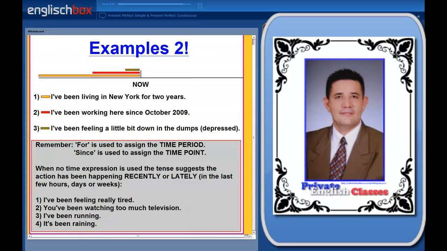I've been running. You come in through the front door. You're sweating. You're red in the face. And you say, I've been running. The action has only just finished. And the evidence, the effects of the action are evident, are there for everyone to see, are very obvious in that moment. And finally, it's been raining. The same again, puddles all over the floor, it's very wet, it's been raining. It's just stopped. If you say it's been raining for 2 hours, it means it's still going.